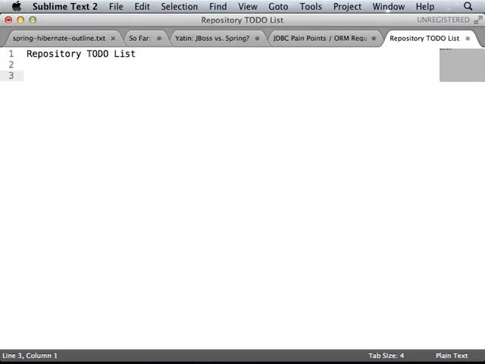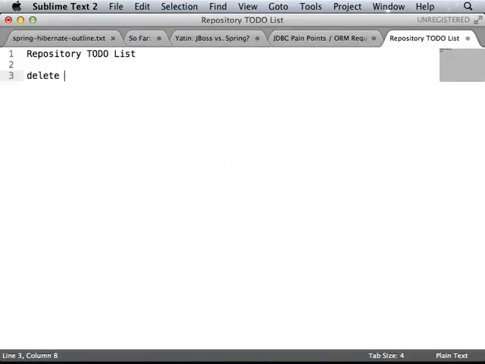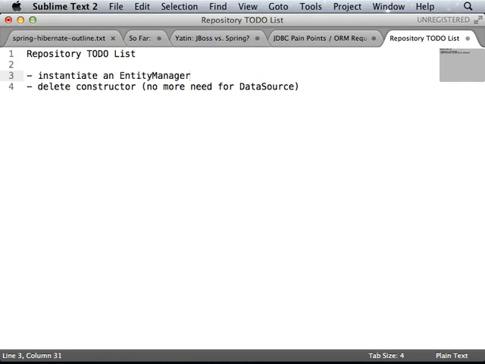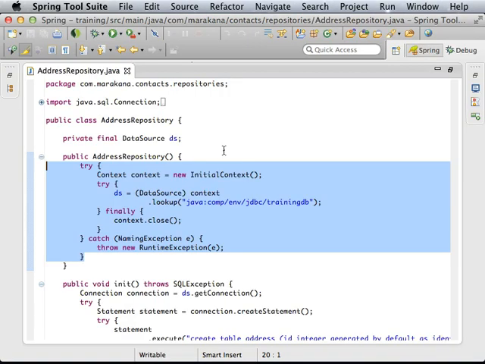All right, here's our to-dos for the repository. So our constructor gets a data source. Are we going to be using data sources anymore? No, right? So delete constructor. We do need an entity manager. We'll need an entity manager somewhere, somehow, right? In terms of the code that's already there, we need to delete the constructor.